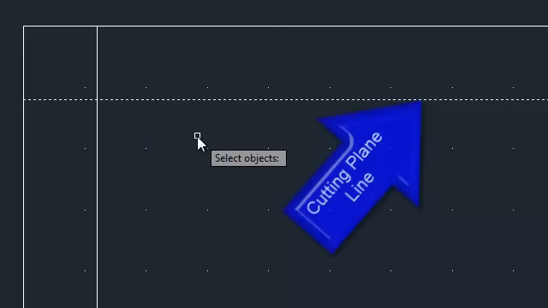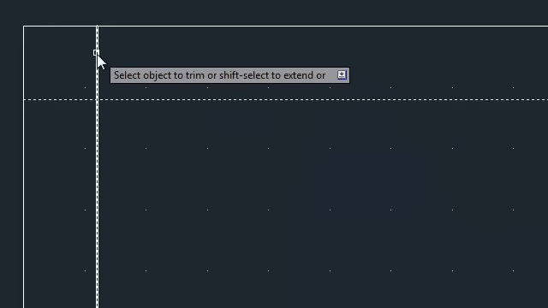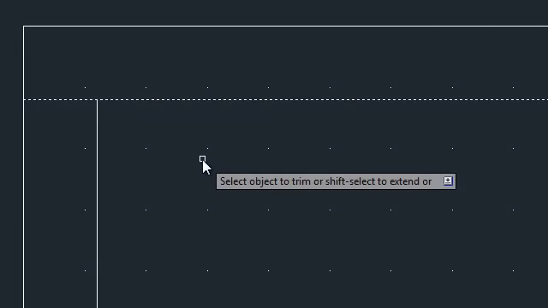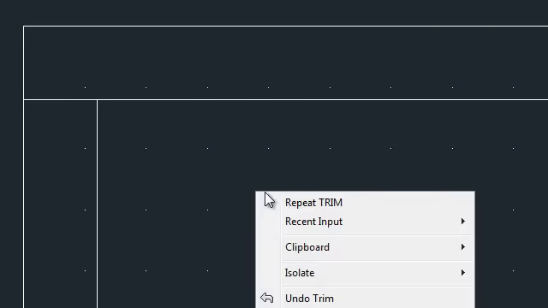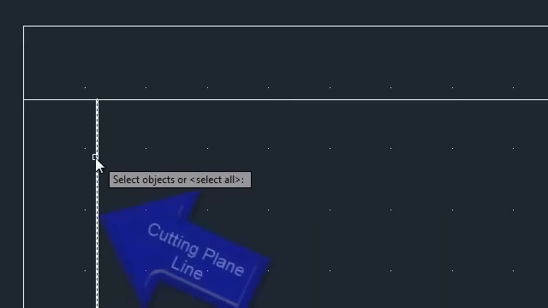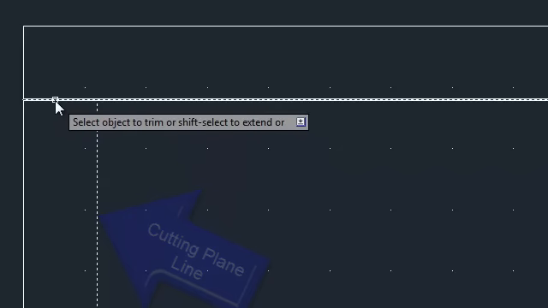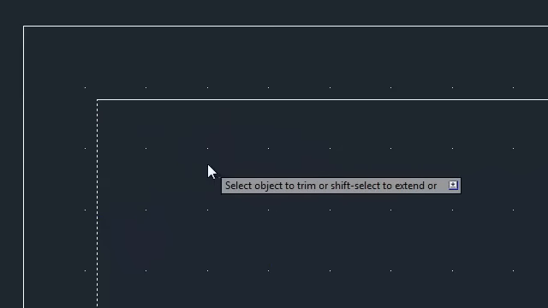I then right click, and it asks me to click the object I wish to trim back, which is here. And then I enter. I'll repeat the trim, do the same thing again. This is my cutting plane this time, so I left click on that, then I right click and then select the object to trim, which is that, and then enter to finish it.